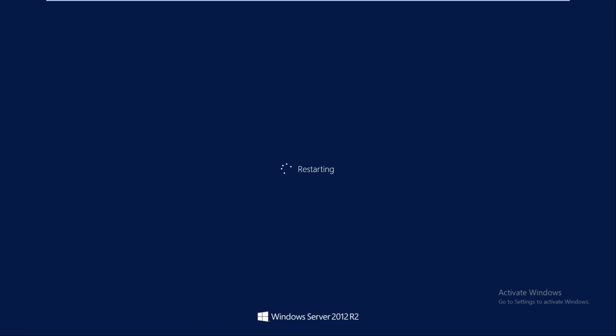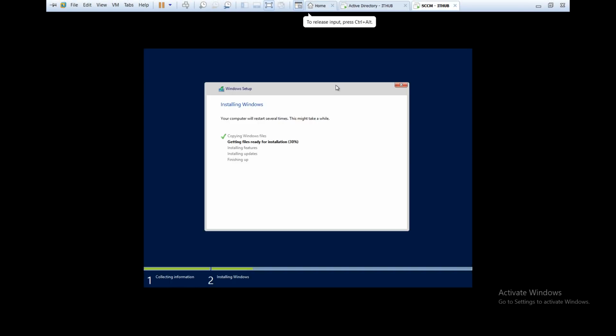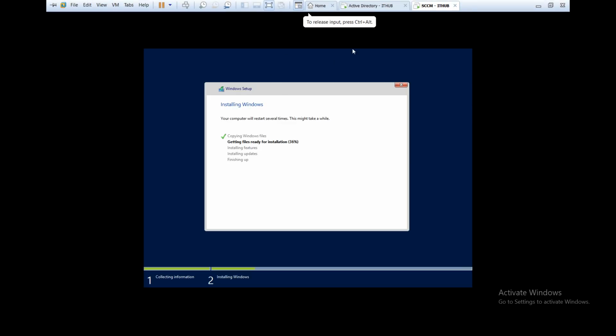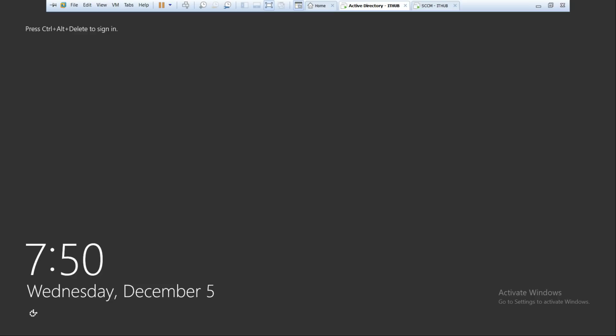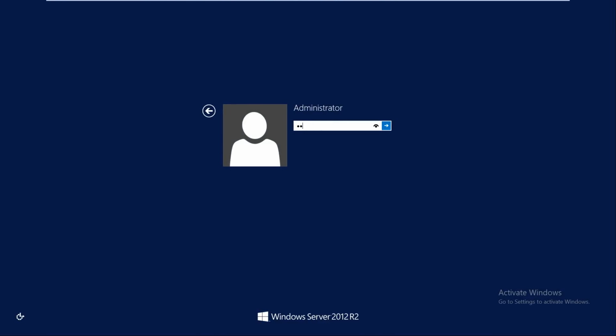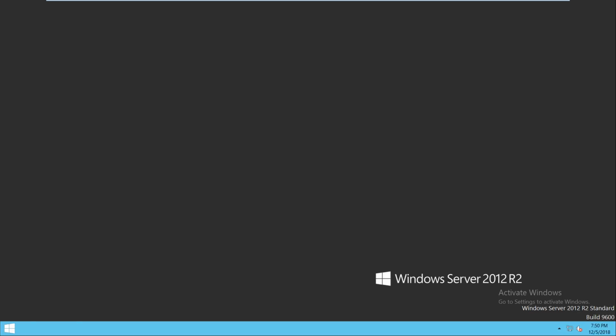Yes, we have successfully installed VMware Tools on this machine, and the machine has been automatically restarted. Installation is going on for the SCCM machine as well. This is the password I entered in the starting when I was creating the template in virtual machines.